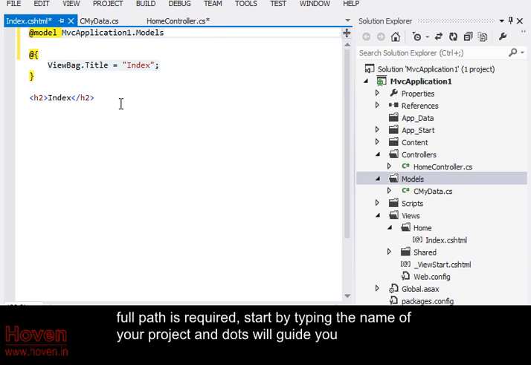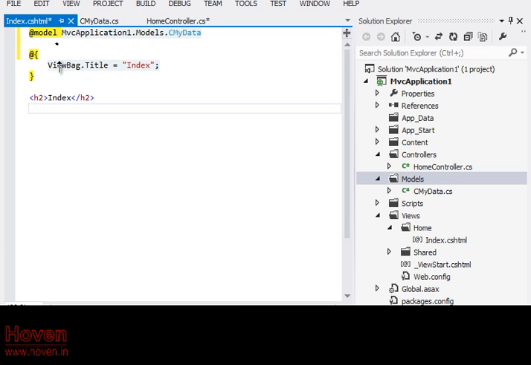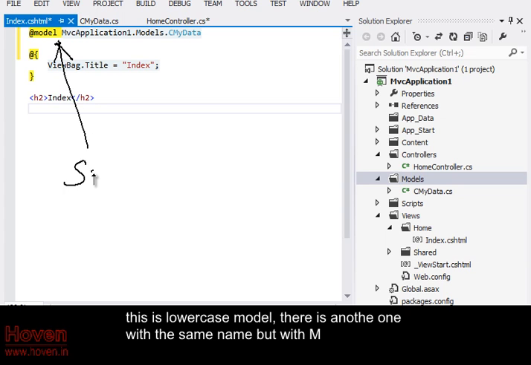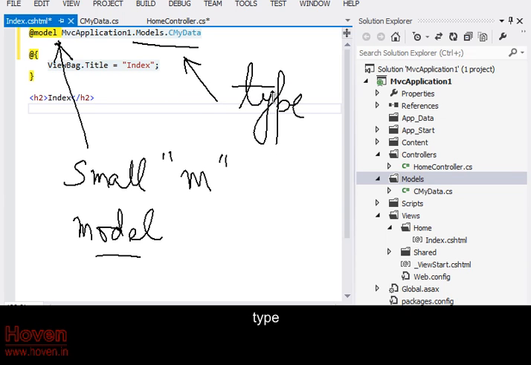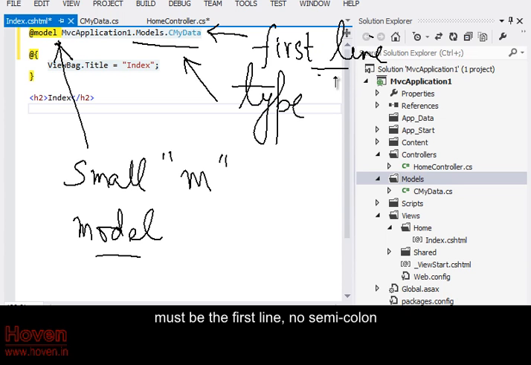Full path is required. Start by typing the name of your project and dots will guide you. This is lowercase model. There is another one with the same name but with M. Type. Must be the first line, no semicolon.